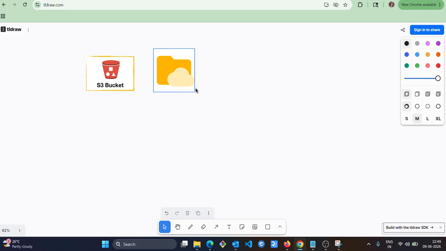Today I'm going to talk about S3, day one in AWS. What is S3? S3 is a simple storage service. We can store our data into S3 buckets. So a bucket is nothing but a folder.